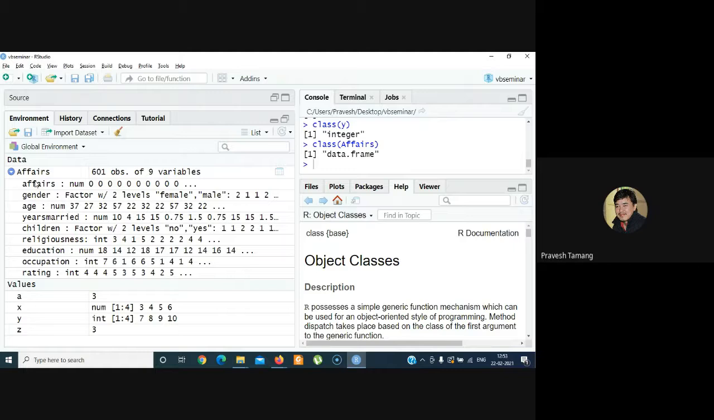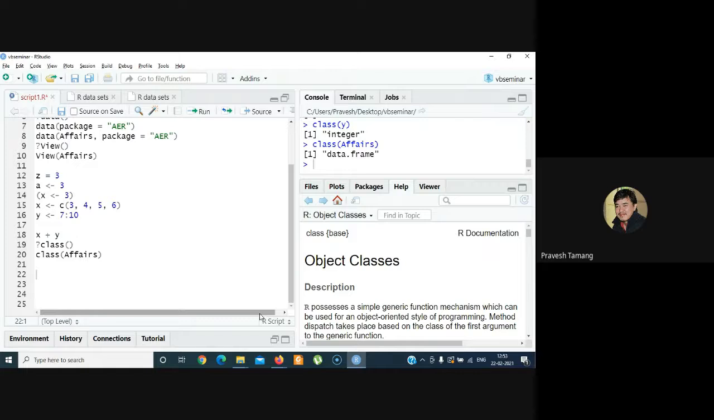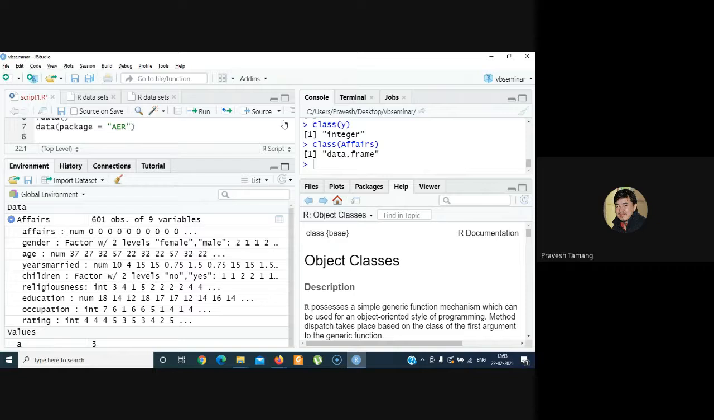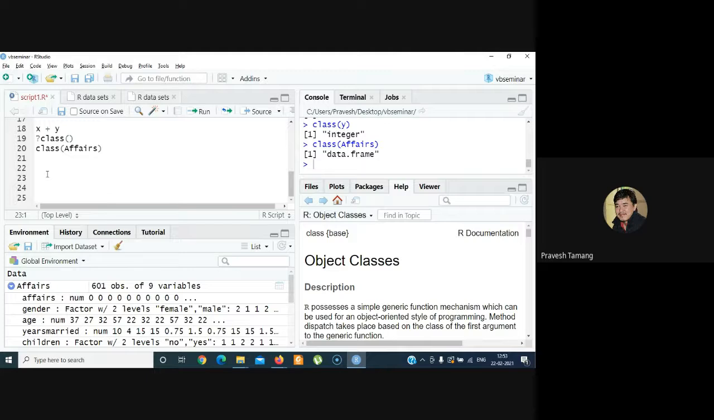This variable affairs is a number. So what I'm trying to say is this actually gives you a glimpse of the data set. All right, there's a function called glimpse, glimpse affairs.